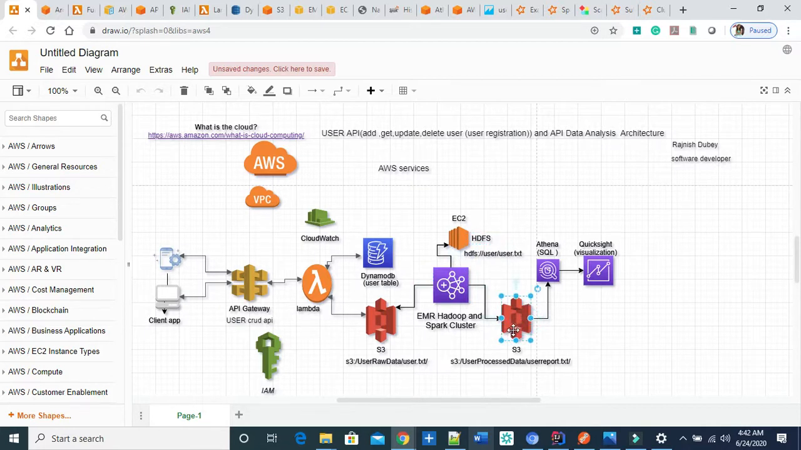So from S3, here you can say the S3 can be used as a data lake process. Like we have raw data, then we have processed data. So anyone can use this data whenever you want. We can create different jobs and create meaningful insights from this user file.